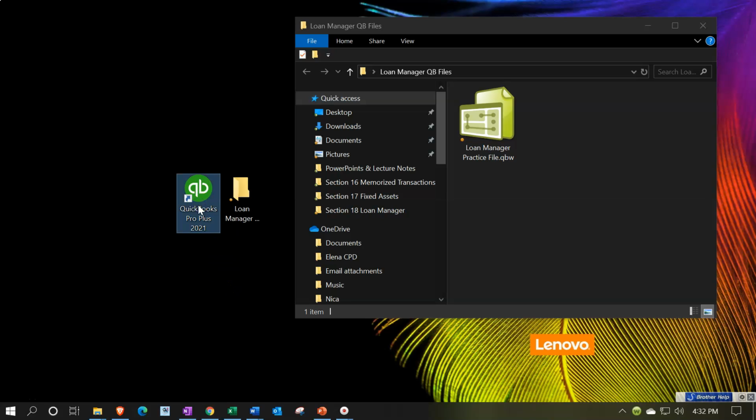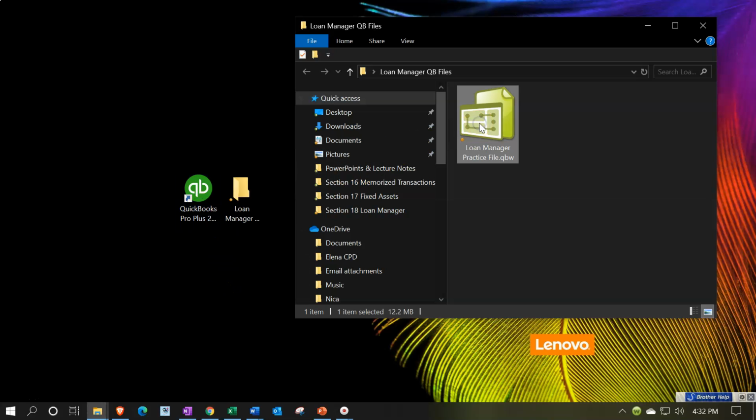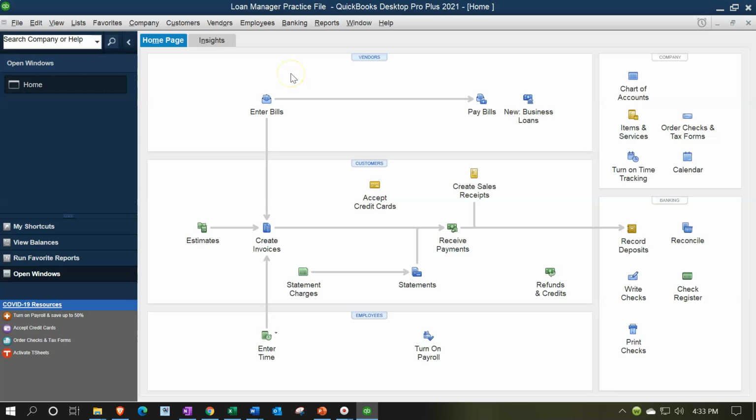We have our QuickBooks program to the left. We have our QB file, our QBW file we set up last time, to the right. I'm going to open up the QBW file, which will then open up the program and the file within it by double-clicking on it. Here we are in our QuickBooks file.